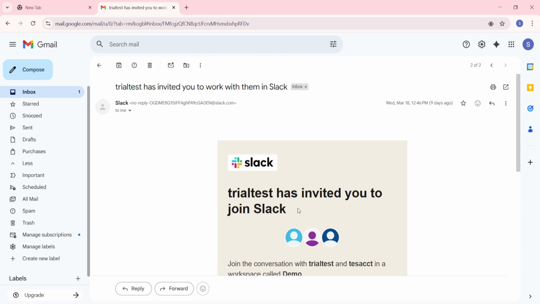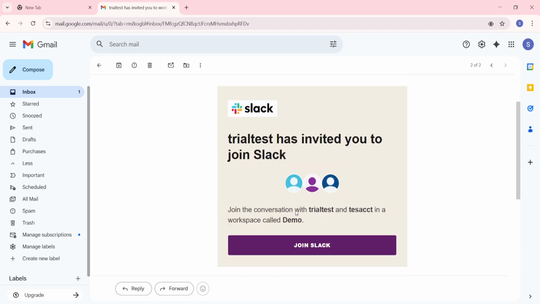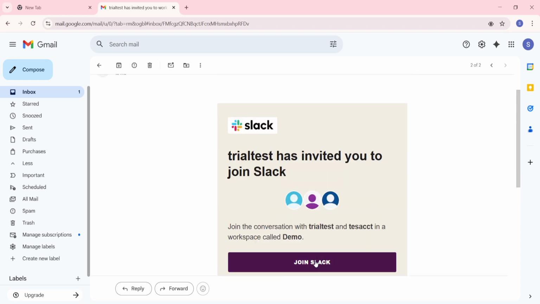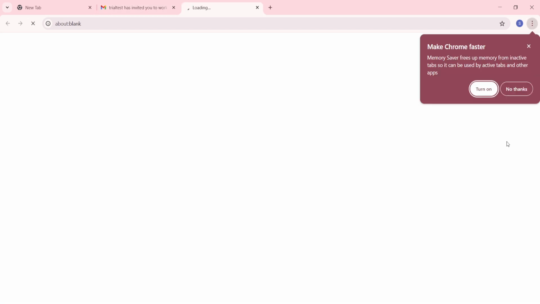Once you've opened the invitation email, find the Join button within the message. It may read Join Now or Join Workspace. Click that button to proceed. This will open a new tab in your browser and take you directly to Slack's secure page for your invitation. From there, Slack will guide you through the rest on screen.